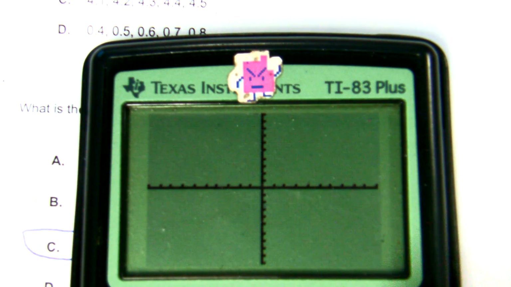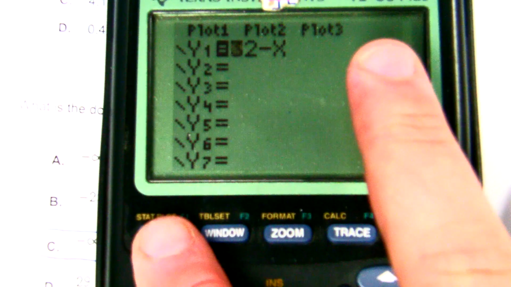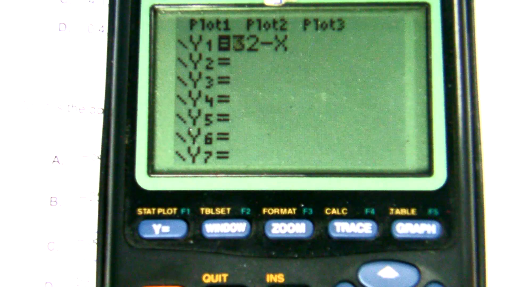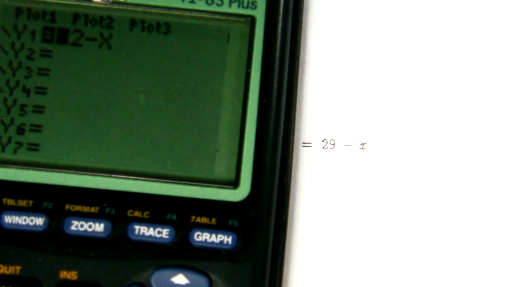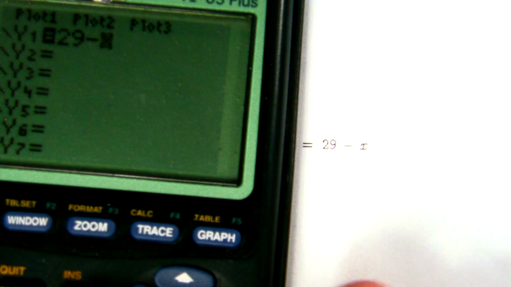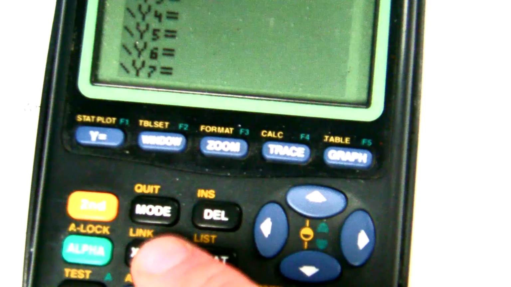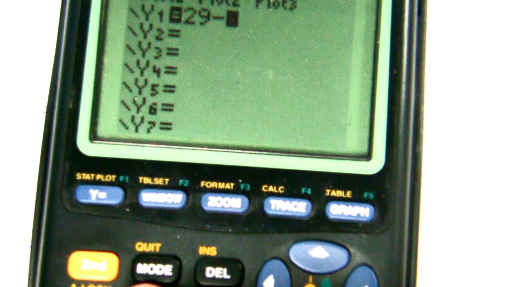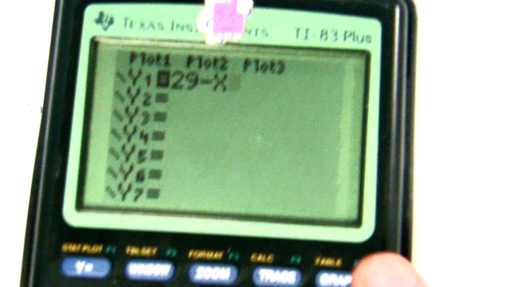on your calculator, you go into the Y equals button. The Y equals button's right here. And I'm going to type this equation, and it was 29 minus X. This is the X button. Right here is the X button. You hit that, it'll pop up the X. And then you hit graph.